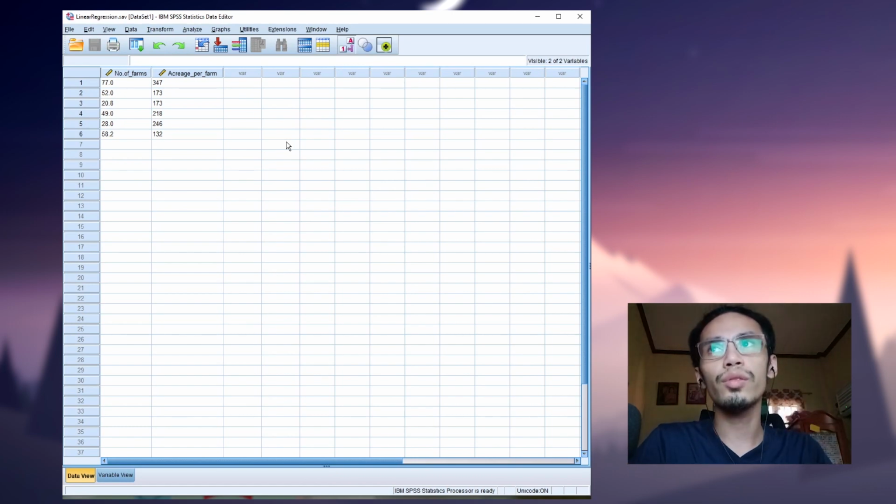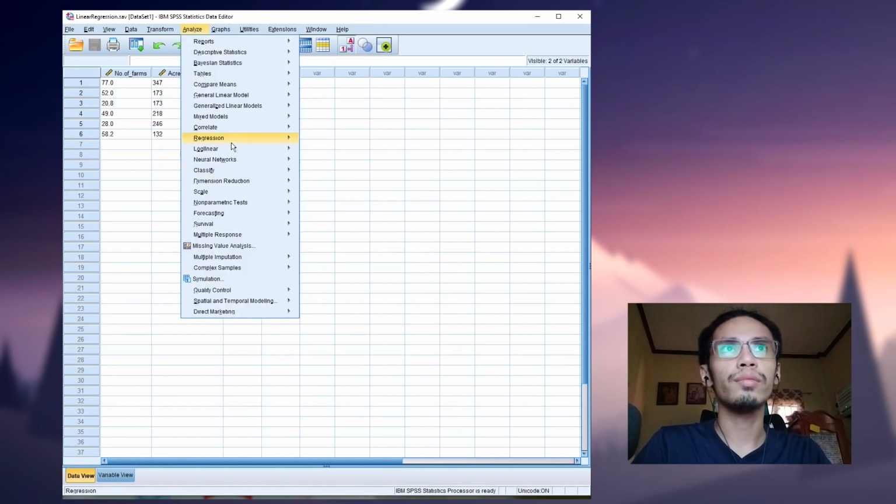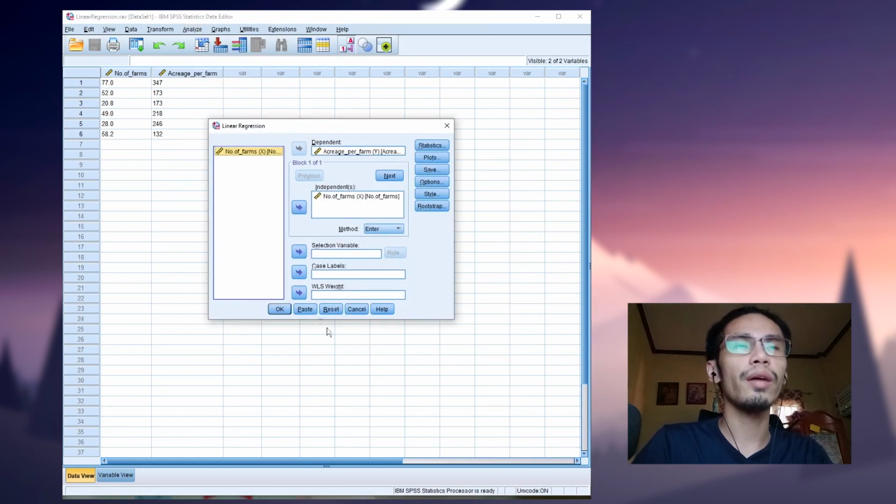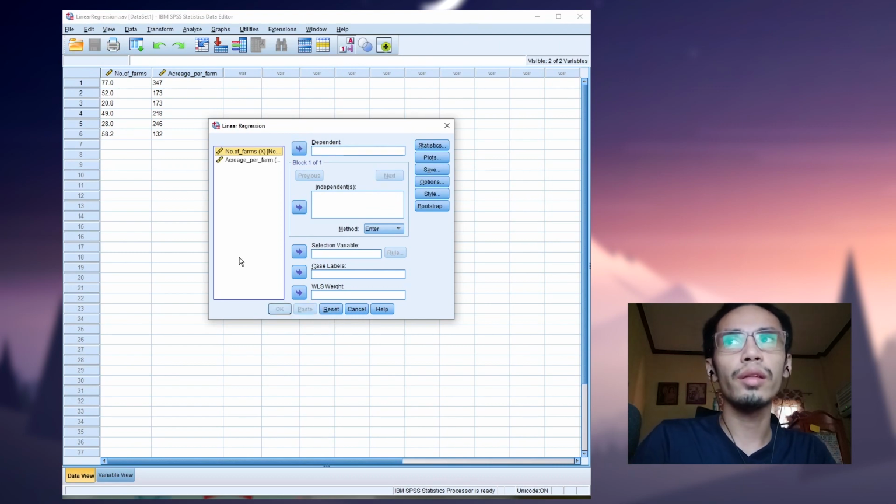So you need to go to Analyze, then Regression, and then Linear. Click it. Here I've already set it up, and I'm going to reset it. So the Linear dialog box opens.